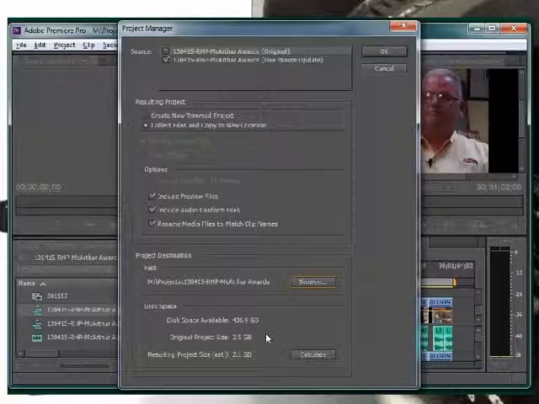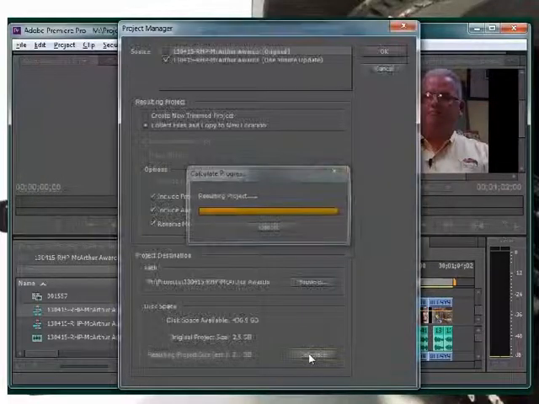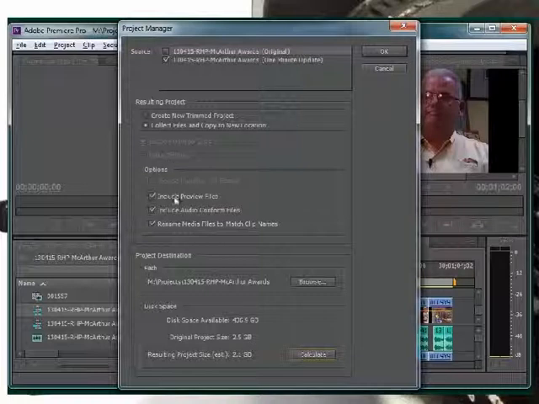Now if you look here, it's going to show you, of course, how much disk space is left, but more importantly, it's going to show you if you've saved and how much you've saved from the original size. We started with 2.5 gigs. It says the resulting project size was 2.1. We can calculate and see if it was accurate, if we've made any changes here. In this case, we're saving almost half a gigabyte.